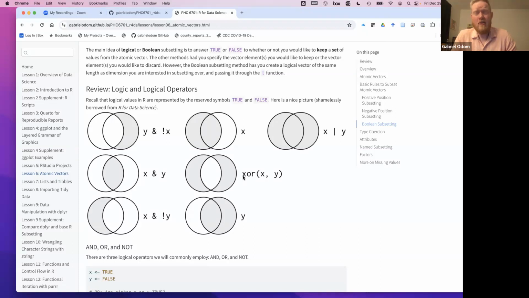I don't know how to pronounce this, the XOR operator maybe, or X-OR. I'm not sure, just XOR. I didn't grow up doing computer logic. I'm sorry. So that says, give me the stuff in X or the stuff in Y, but not the stuff that is both in X and Y. So this is basically saying X or Y minus X and Y. So just give me the stuff that there's no overlap in.